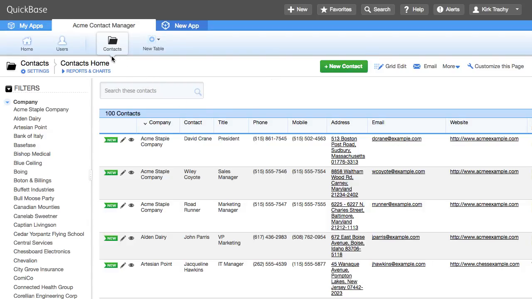We've got an existing contacts table here in the Acme Contact Manager, and we want to pull the contact information in from Salesforce. And when this information comes in, we want it to come back over here and update the contact information in the original table. So how do we do that?